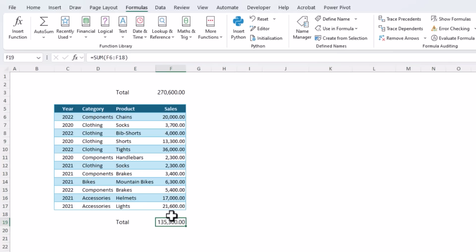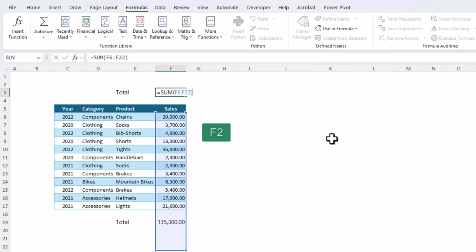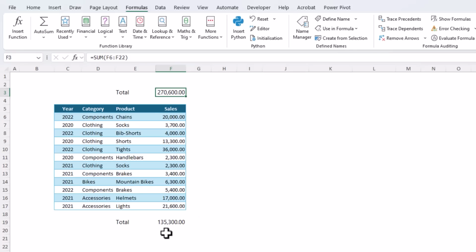And now we can see we've got a total at the bottom and at the top, but they're different. If we press F2 to edit the total at the top, you can see it includes the total at the bottom. It's obviously extended past the bottom of the table to allow that table to grow, but we forgot we've got a total down here in a hidden row. So let's delete that, and now our total at the top is correct.